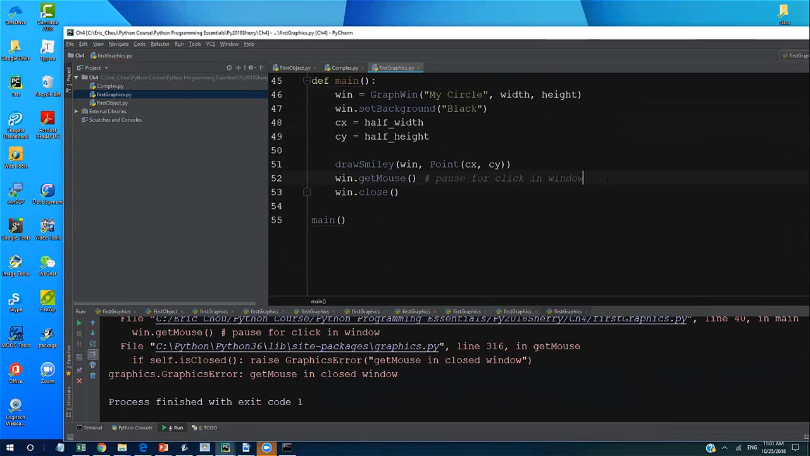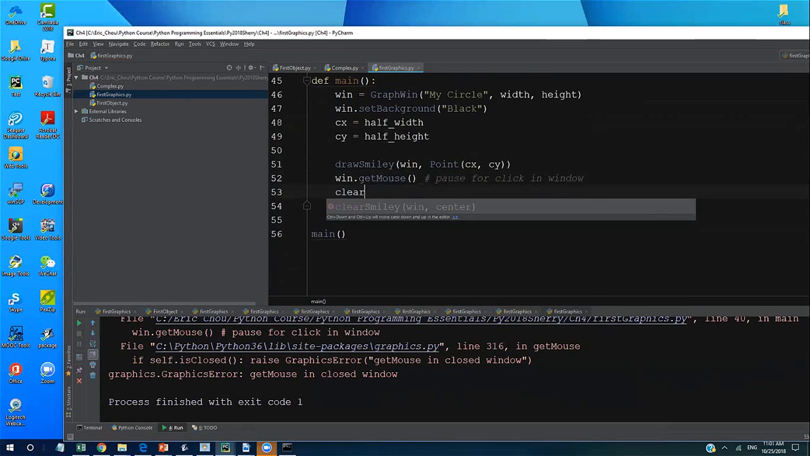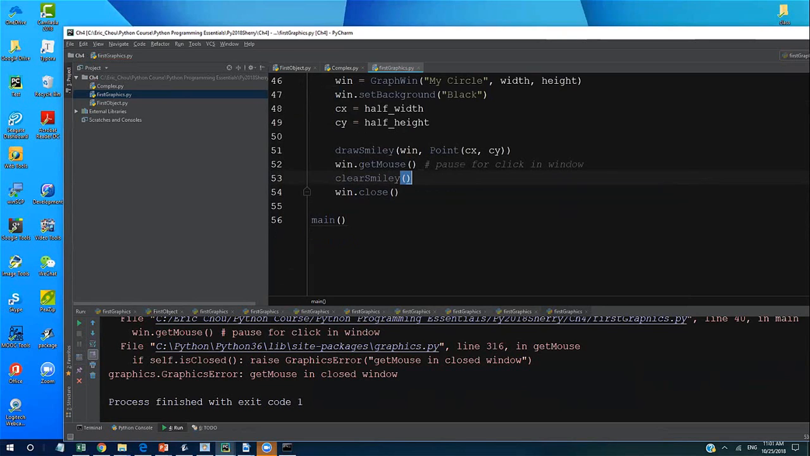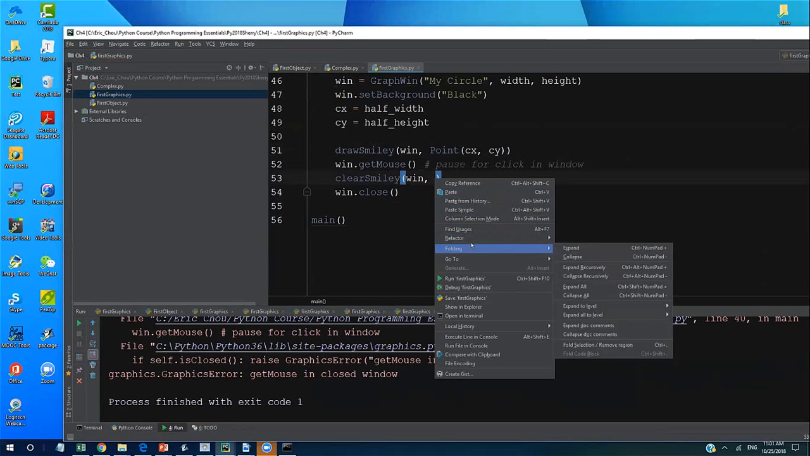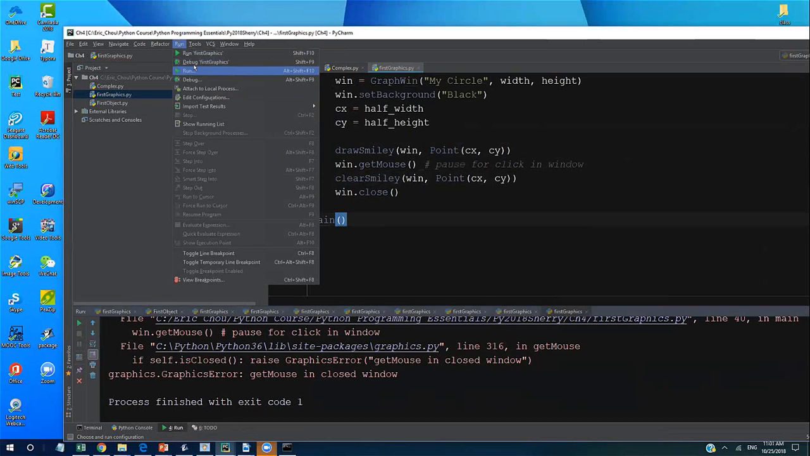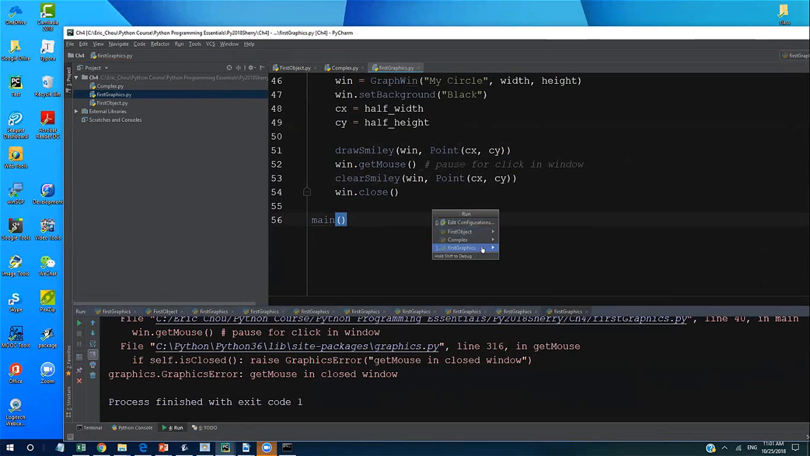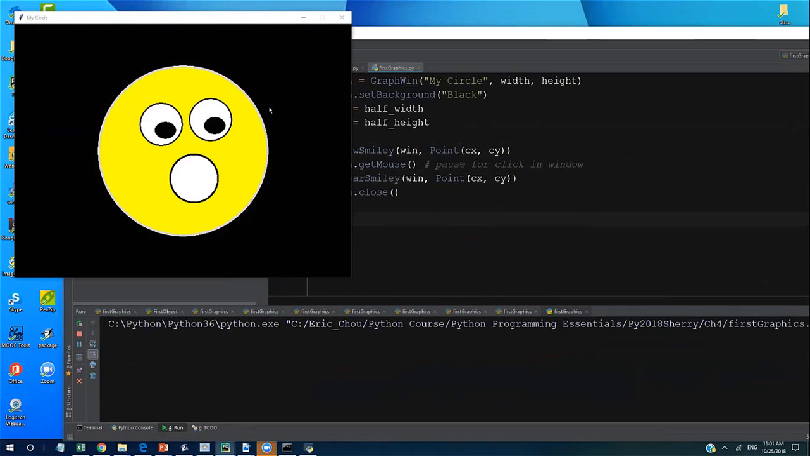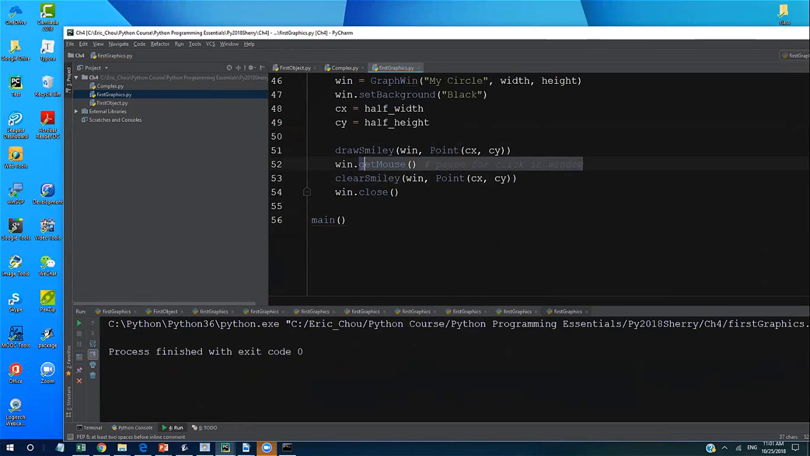So after I get mouse, and then I do clear smiley window, then actually I would clear the same location as the center here. It actually should clean things up. Okay, so here let me do it. Okay, let's draw it. Okay, and I click, you will be close. Let me actually get one more mouse click so it will stay. See if you actually clean things up.